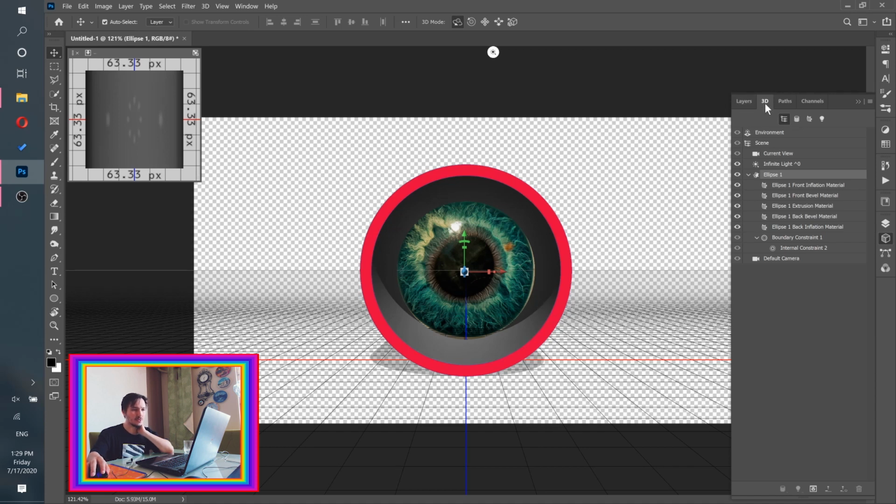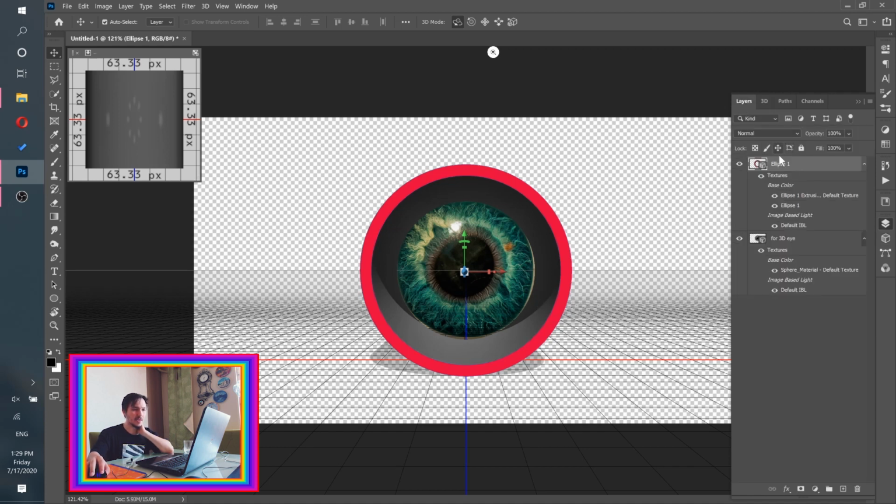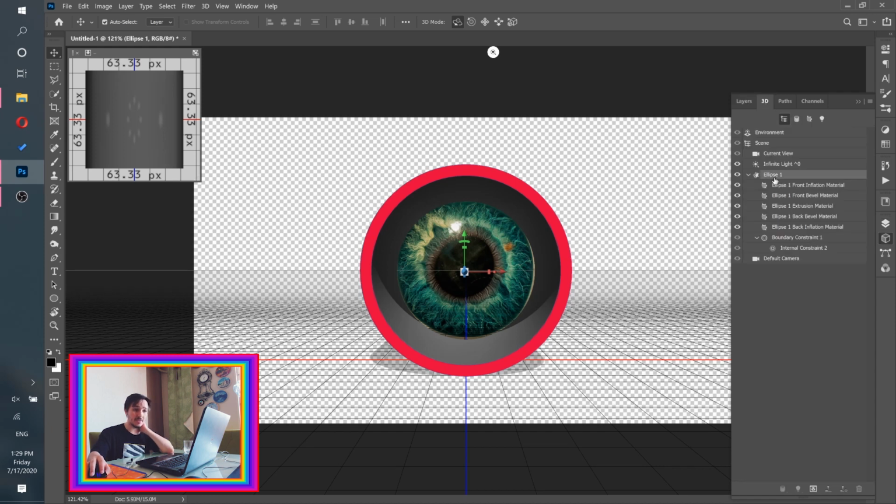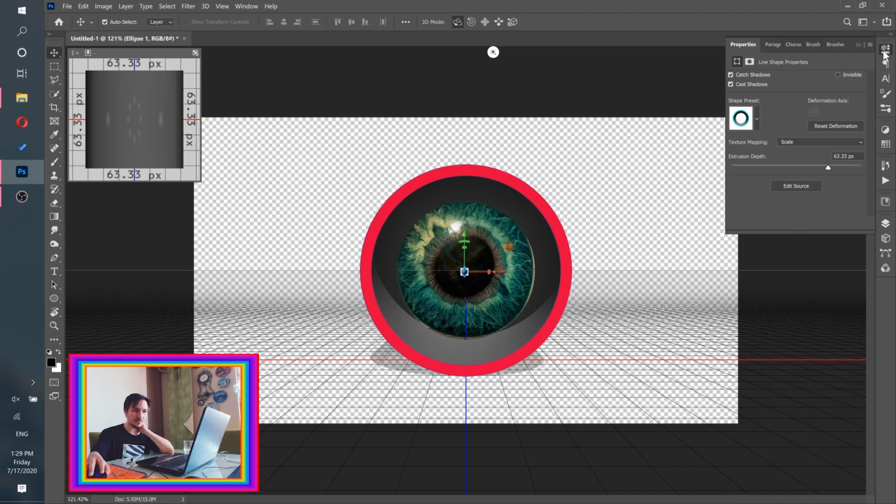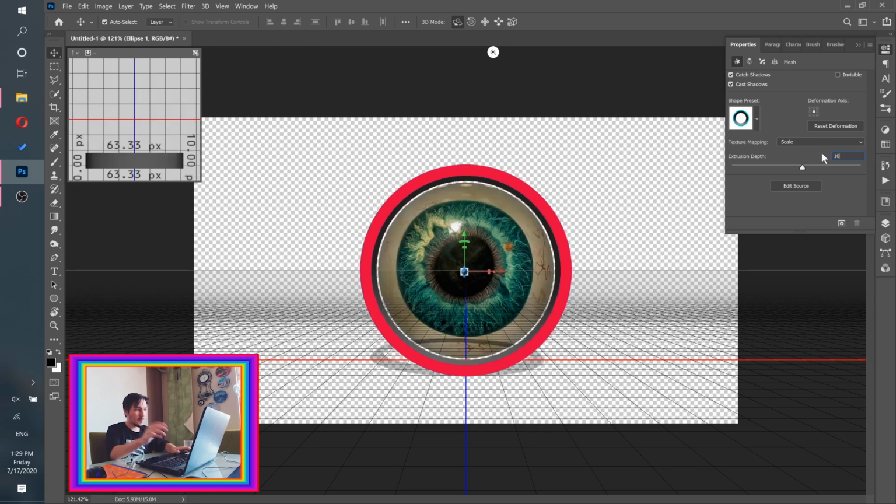So make sure you go to 3D layer. First of all, make sure you have the ellipse selected. Then go to 3D layer, then go to ellipse. Basically click on here. Go to properties. And here, as you can see, we have extrusion depth 63, which is a lot. Let's make it 10. Boom, you see?